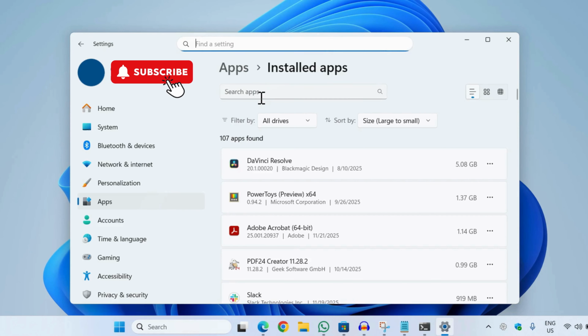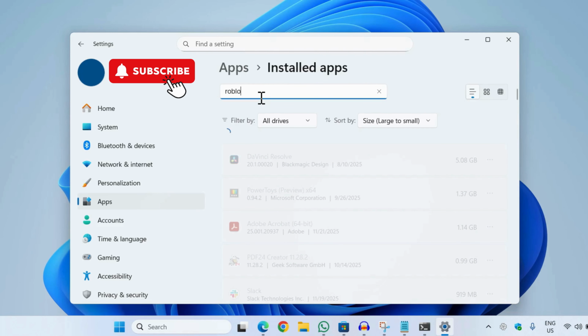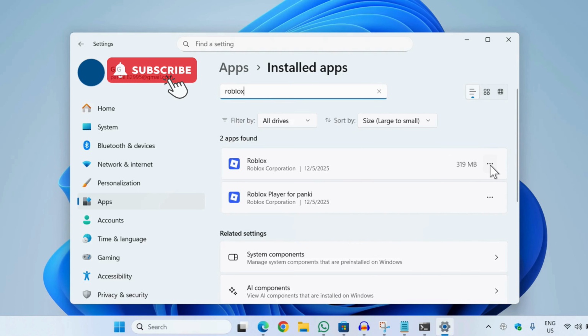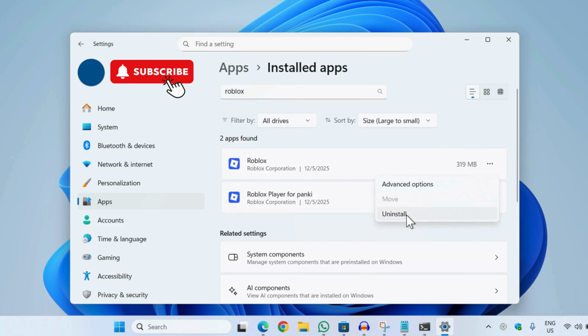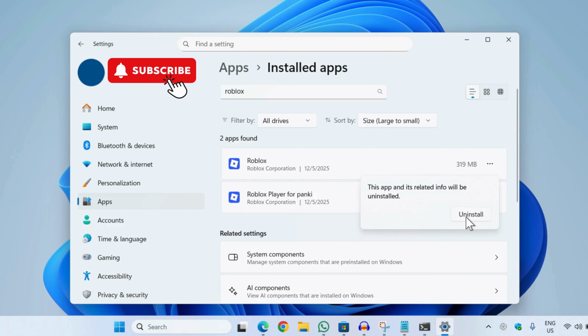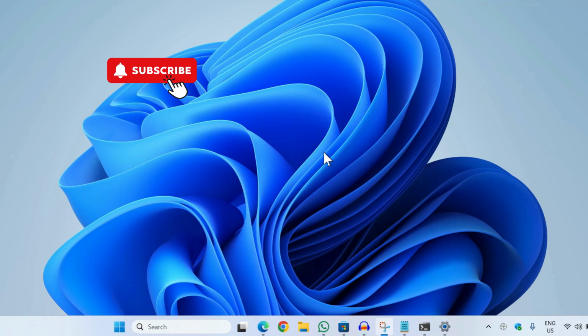In here you need to search for Roblox. Now click this three dot icon next to Roblox and then select uninstall. Now click uninstall to confirm. Once you have removed Roblox, don't jump to install it directly.